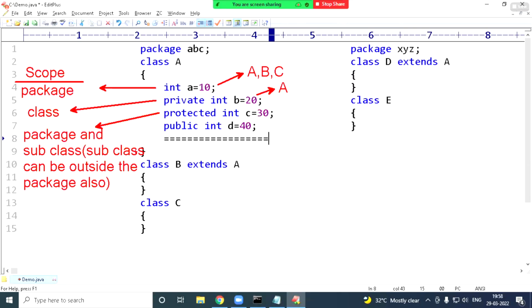So the scope is package scope and subclass scope. Subclass can be outside the package also. That means this variable, how many classes visible? According to package scope, how many classes? 3. According to subclass scope, how many classes? 2. B already written. So next one, D.